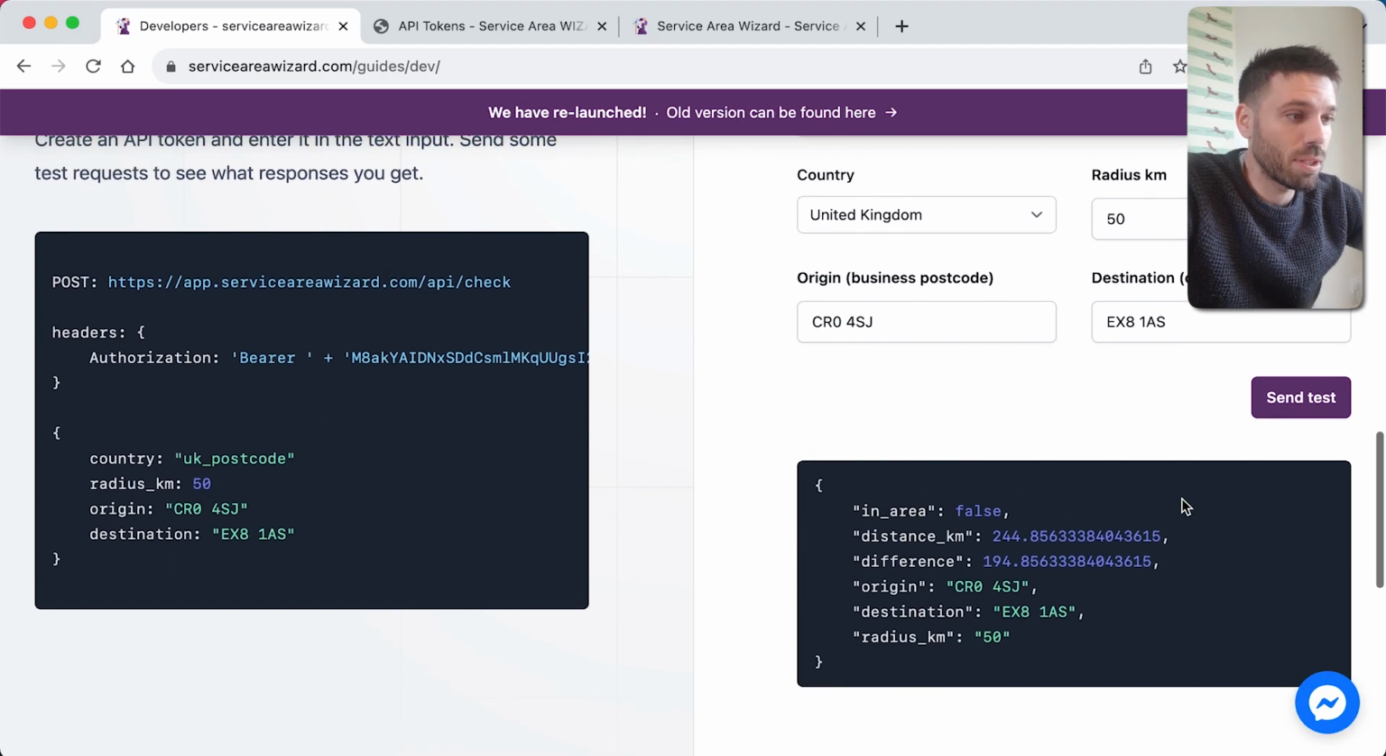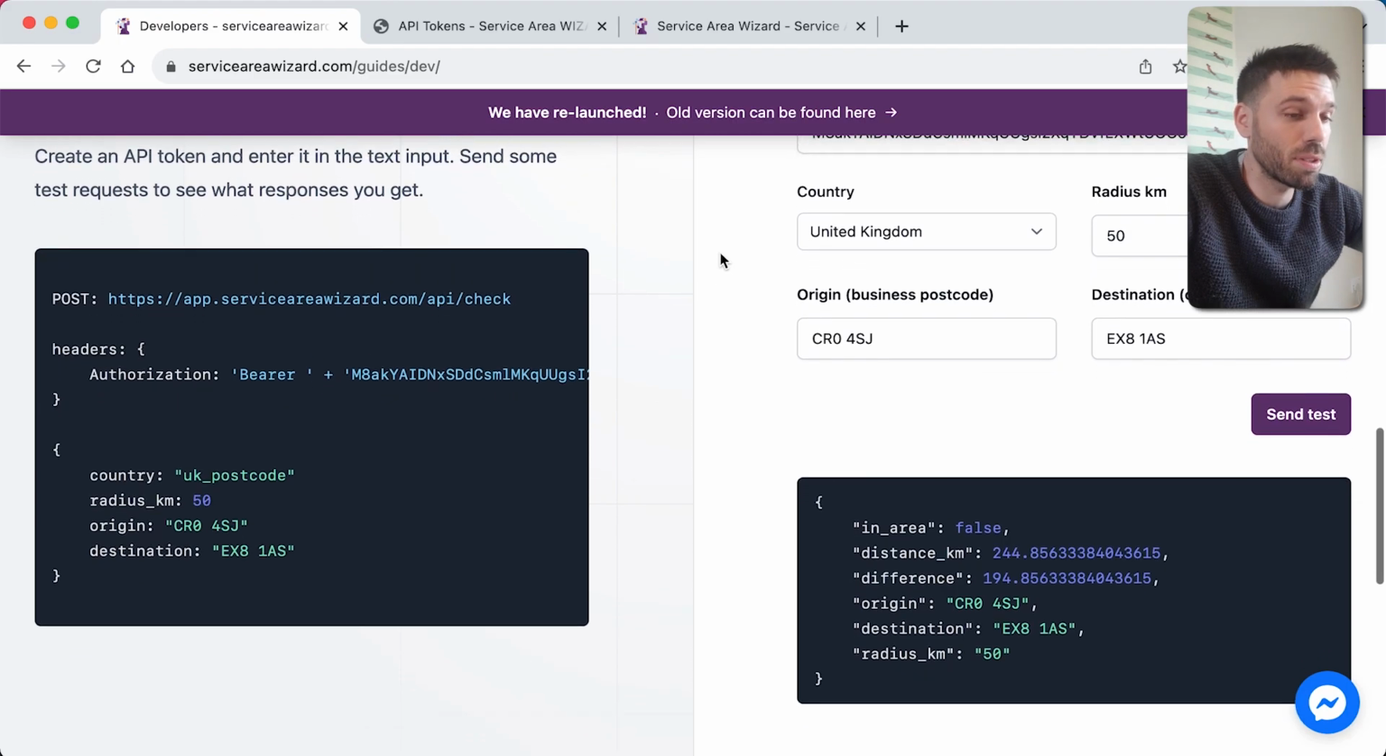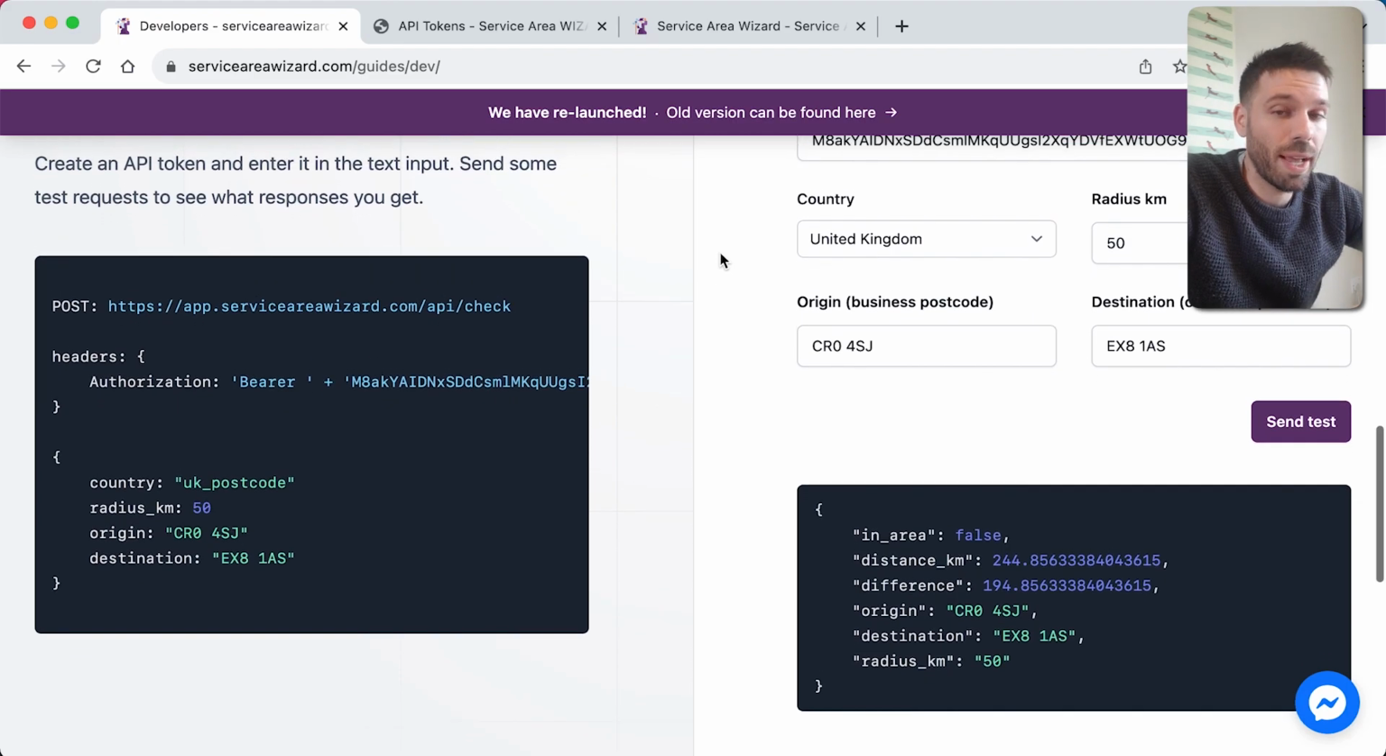So again, that was the example we used before. You can mess around with the details and just see what responses you get. It's quite handy. You can do the same thing in something like Insomnia or Postman, so like HTTP request software.